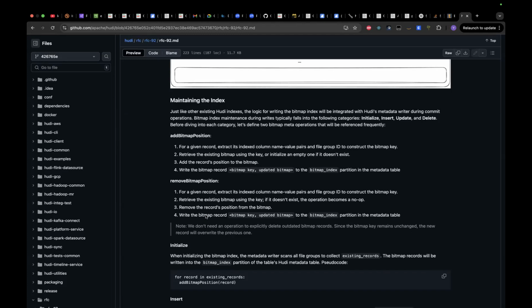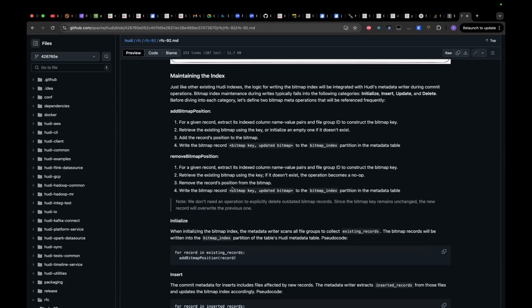To help people understand this easily, I would suggest you think of the bitmap not really as ones and zeros, but just consider it as a list or array that stores long positions. And when it comes to the meta operations here, add bitmap position is basically adding a long to this array. And remove bitmap position is like removing a certain position from this long array. Hope that makes sense.